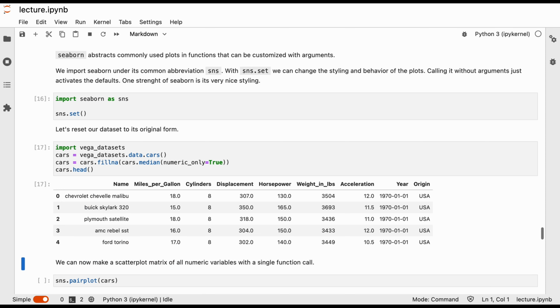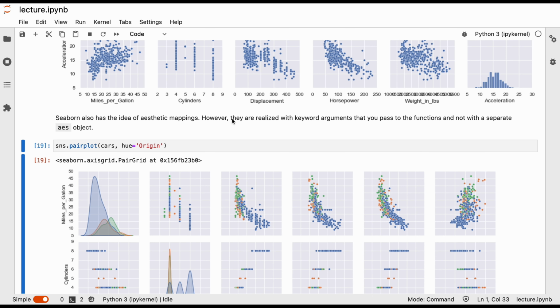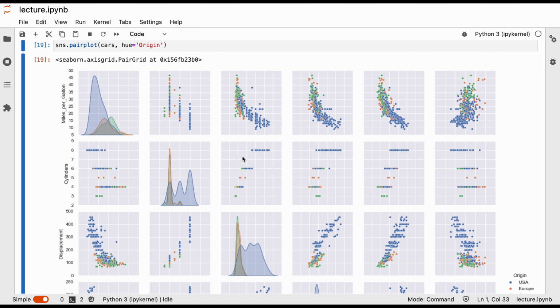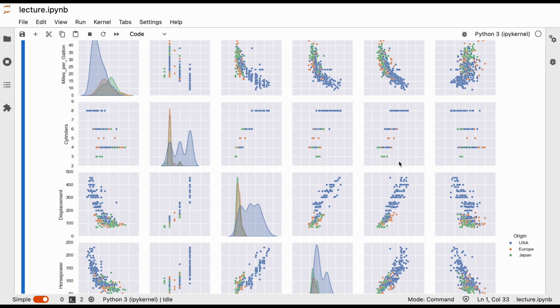We again load our dataset and then again run this overview plot. Seaborn also has aesthetic mappings. So we can change the hue depending on some column. And so here we pass to the hue the name of the origin column. And so now the data points in our plot are differentiated by origin, which can be very helpful for exploring our data.